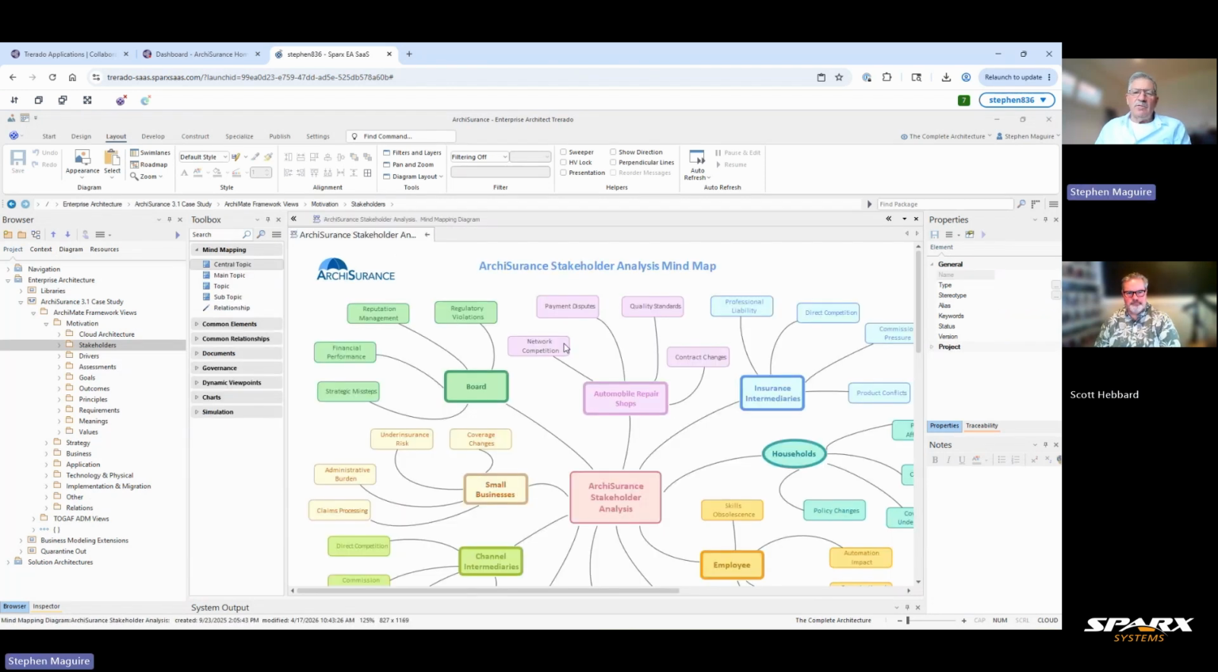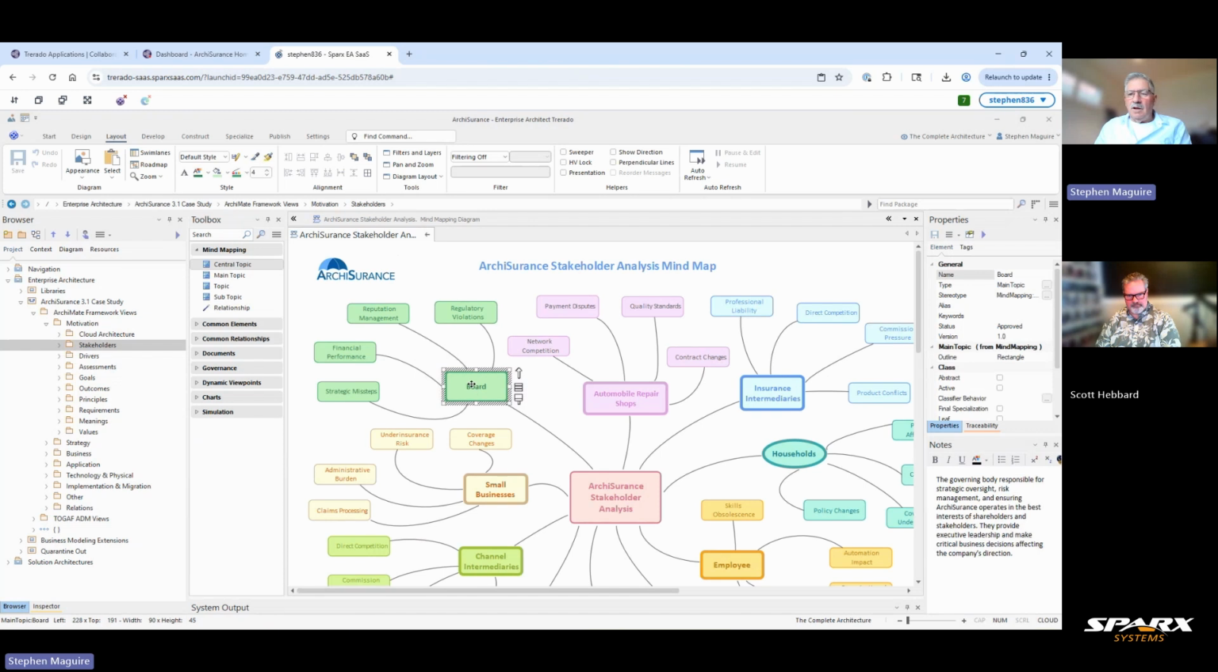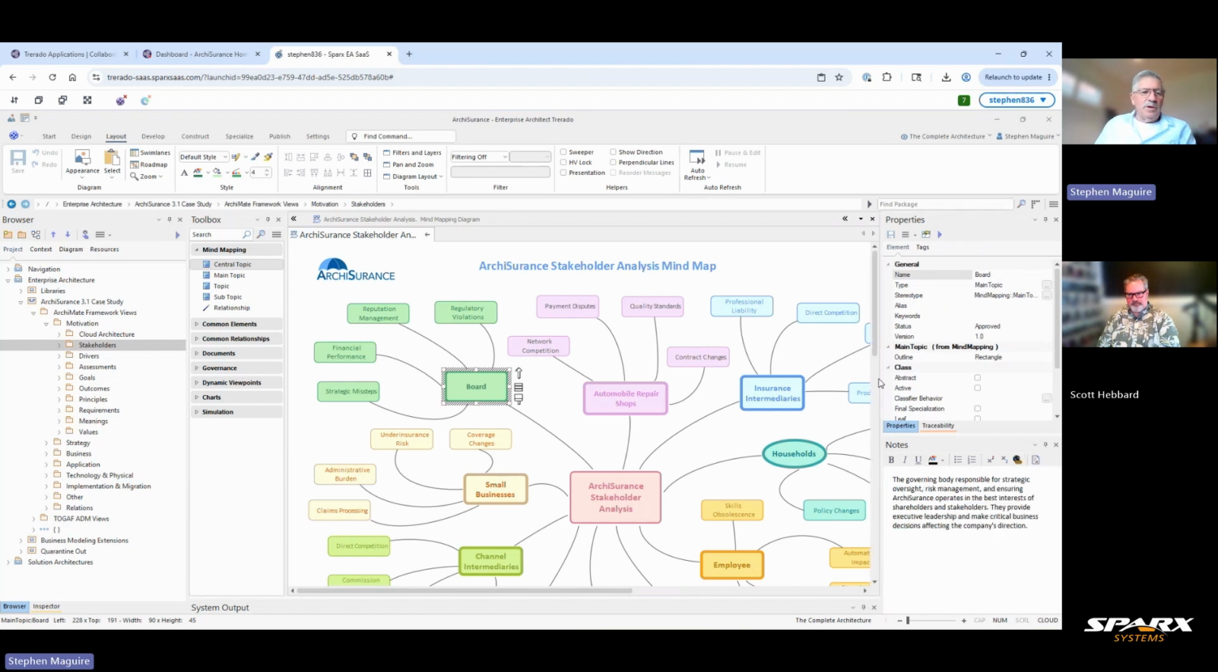And so here's the diagram inside Designer, right? It's the same diagram, but we're looking at it inside Designer. And here you can see what we call documentation inside Trerado Collaborator are called notes inside Designer. So what we're going to do is build this thing from scratch, Scott.